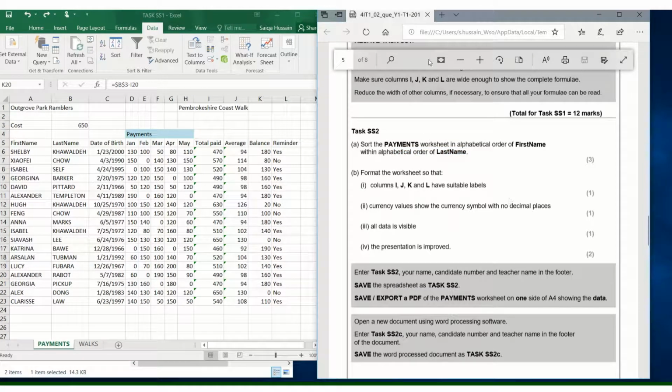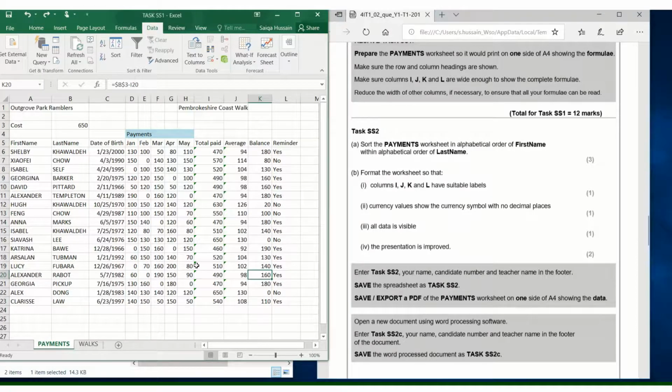Right, in this video, we're going to look at task SS2. In the previous task for SS1, we completed formulas, the sum formula to find the total paid for each walker. The average formula was used to find out the average of all the payments. The balance formula was done using a simple subtraction formula, as you can see up here.